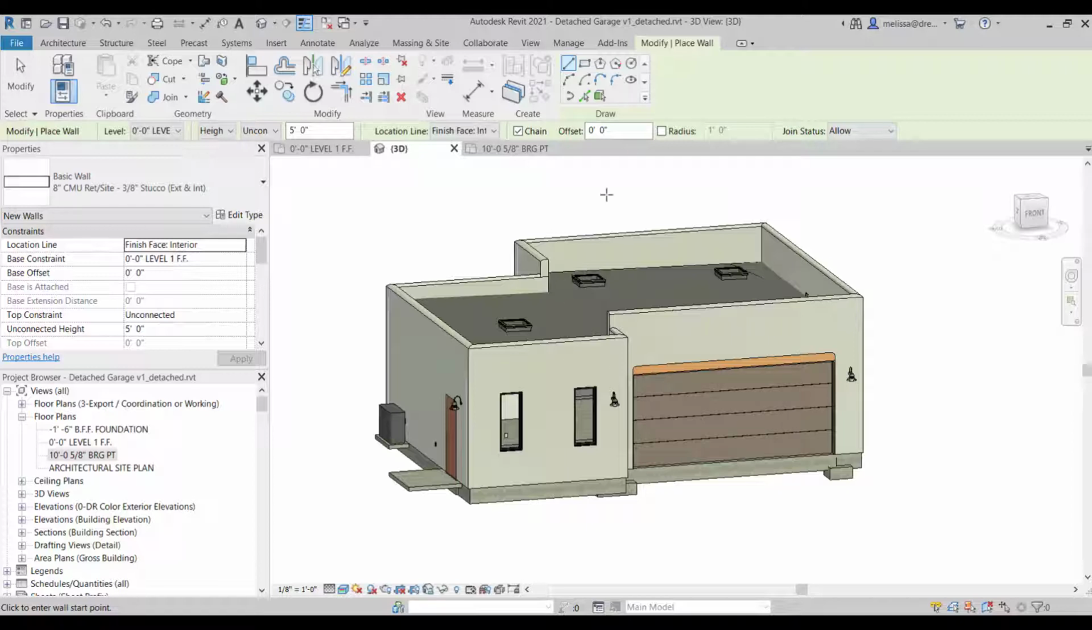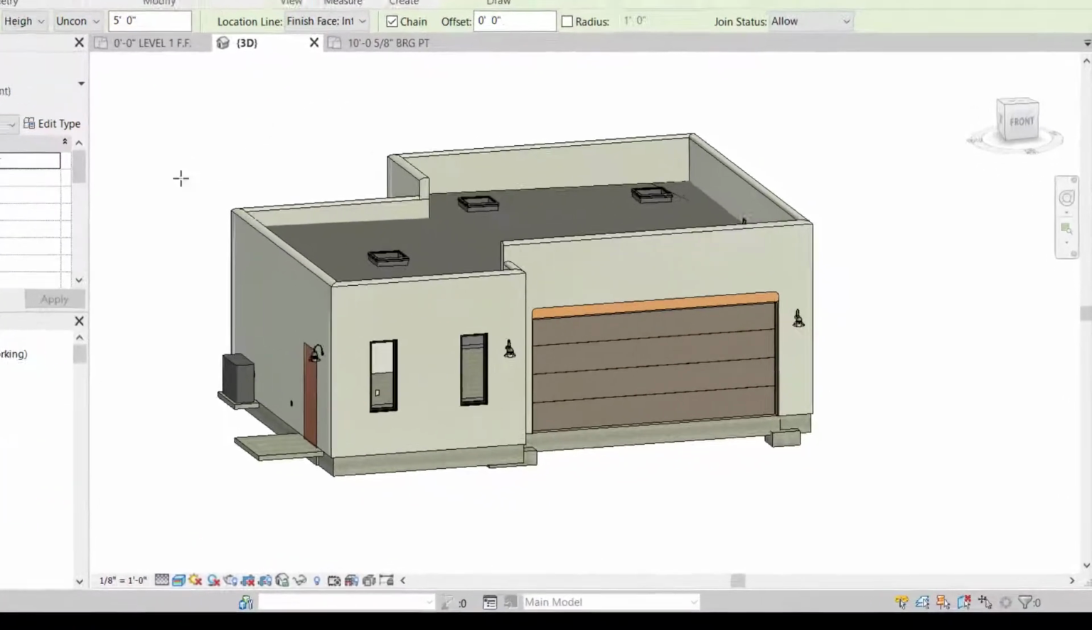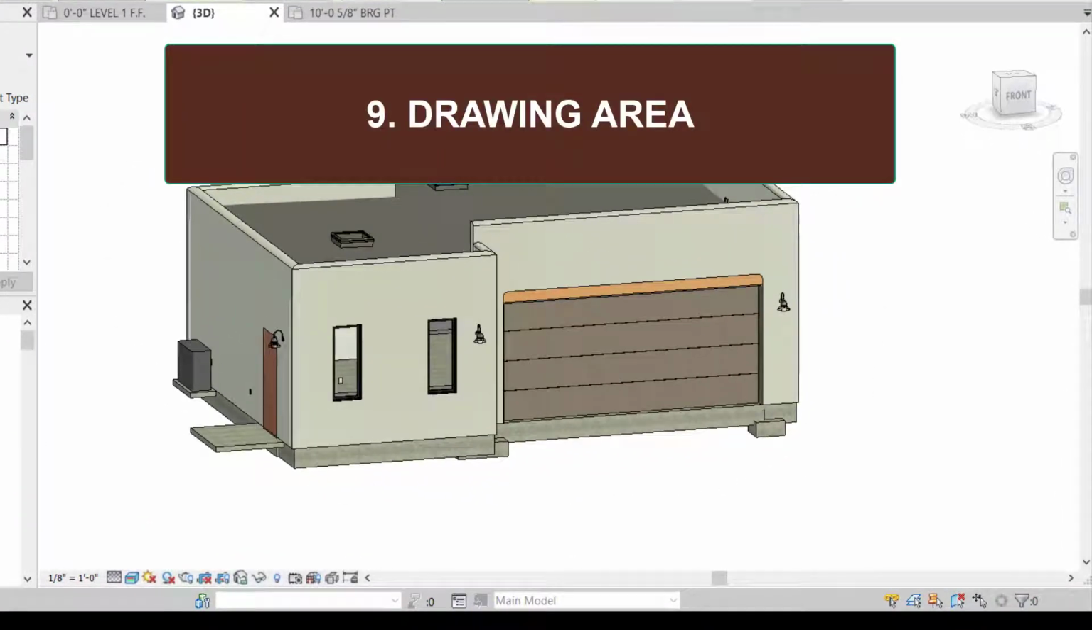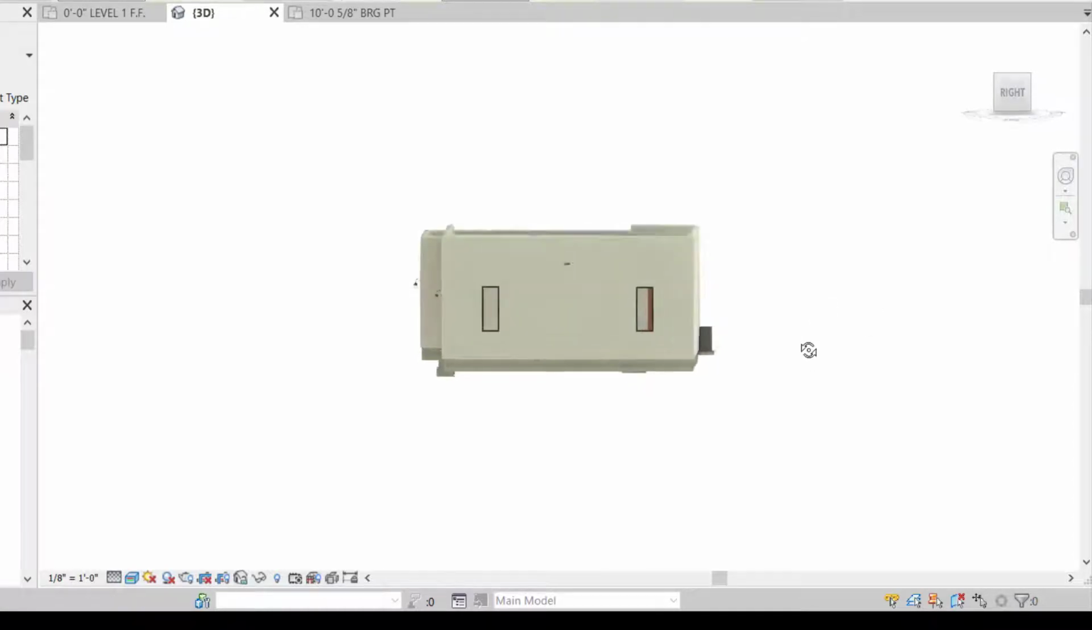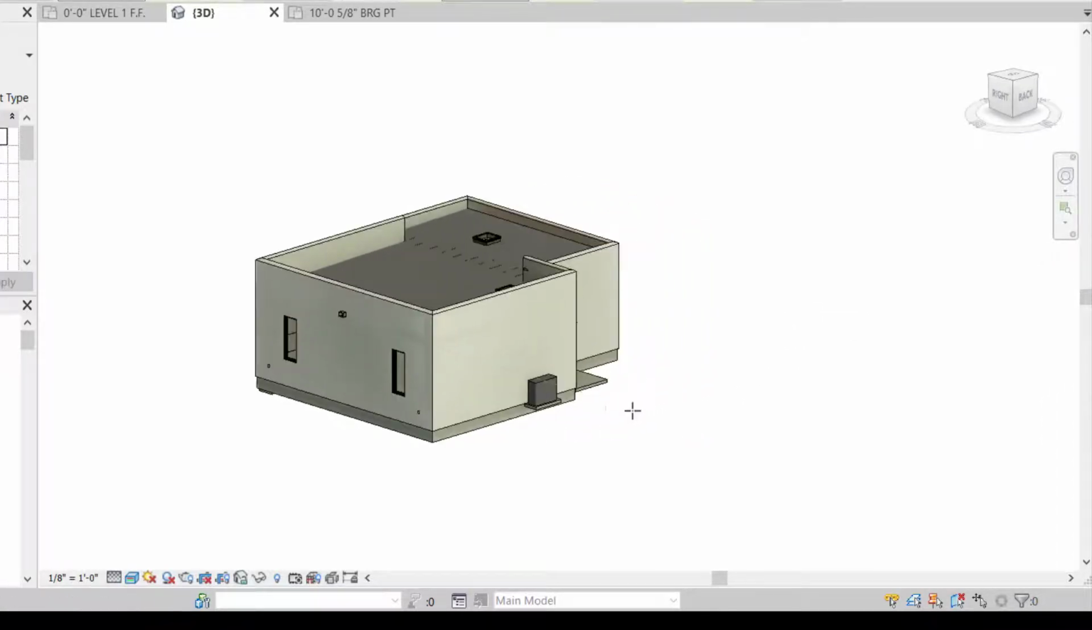And lastly, in the middle, this is your drawing area. And within the drawing area, we have a view cube here. And again, we'll go over a lot of these items in a later video. And that is the basic overview of the user interface.